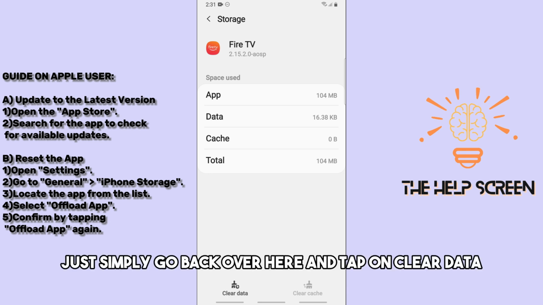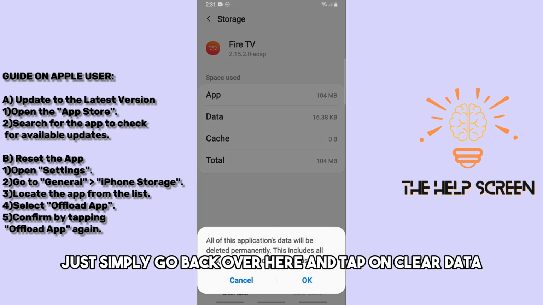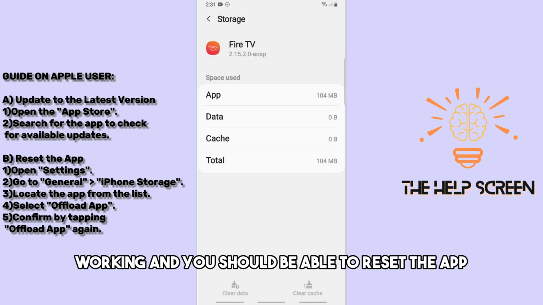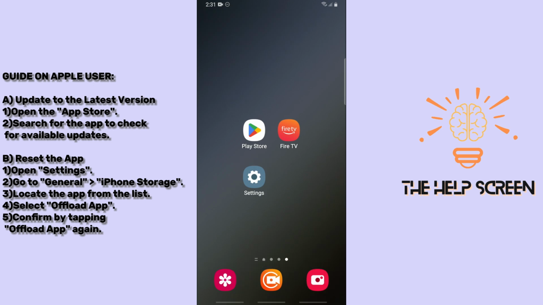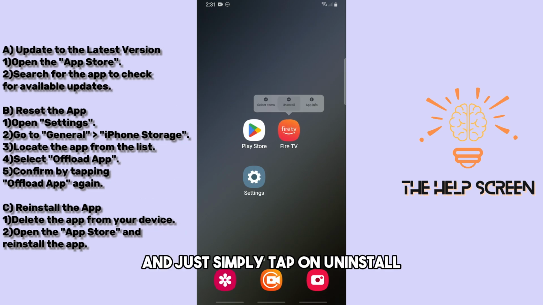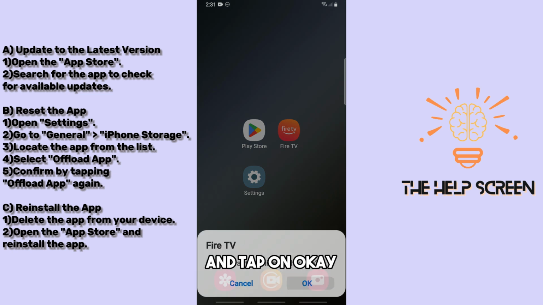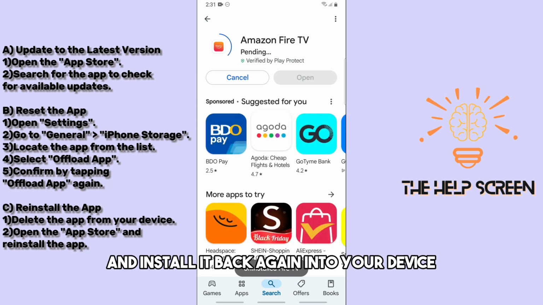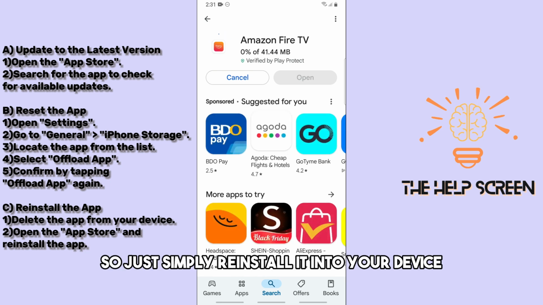If it still doesn't, just simply go back over here and tap on clear data and tap on OK and you should be able to get it working and you should be able to reset the app. Now, the next solution is just simply hold the application and just simply tap on uninstall and tap on OK. And from there, just simply go back to the Google Play Store and install it back again into your device. So just simply reinstall it into your device.